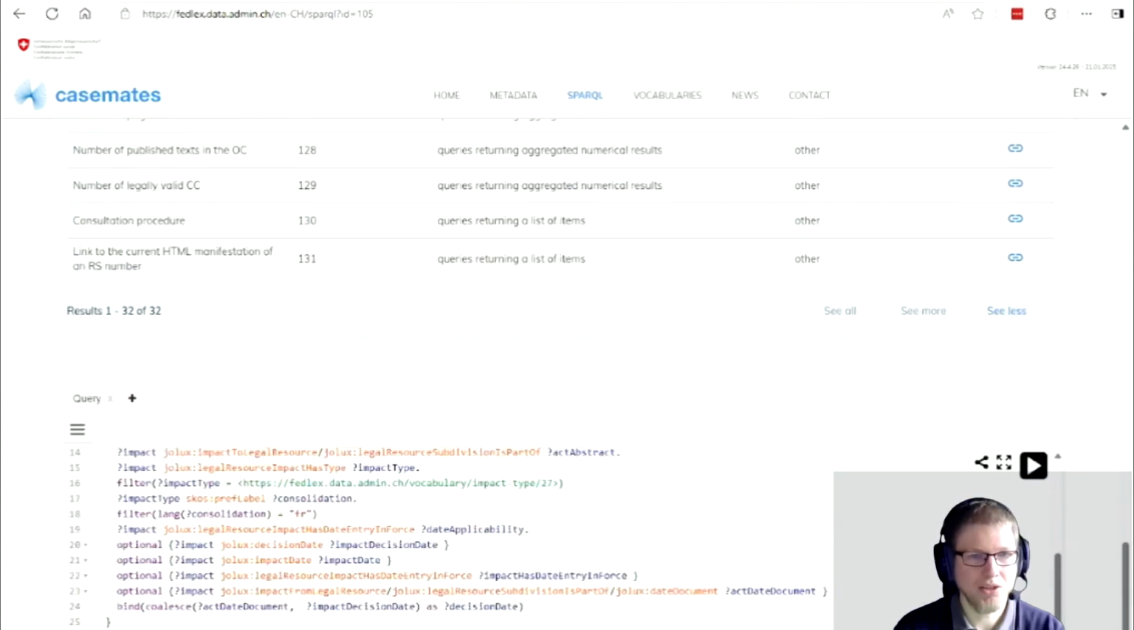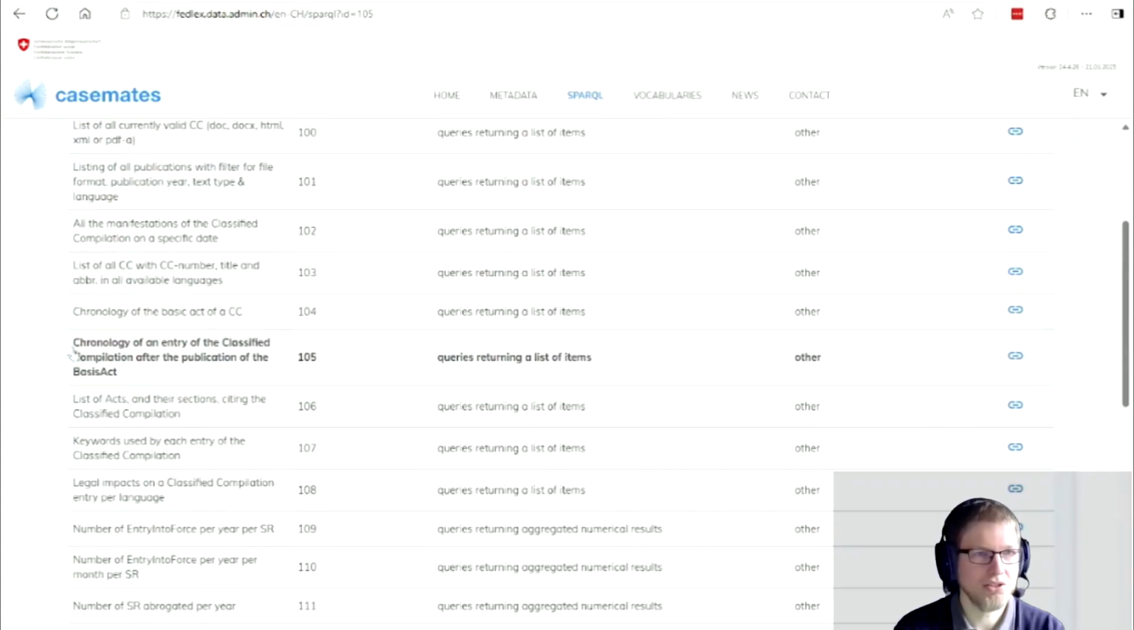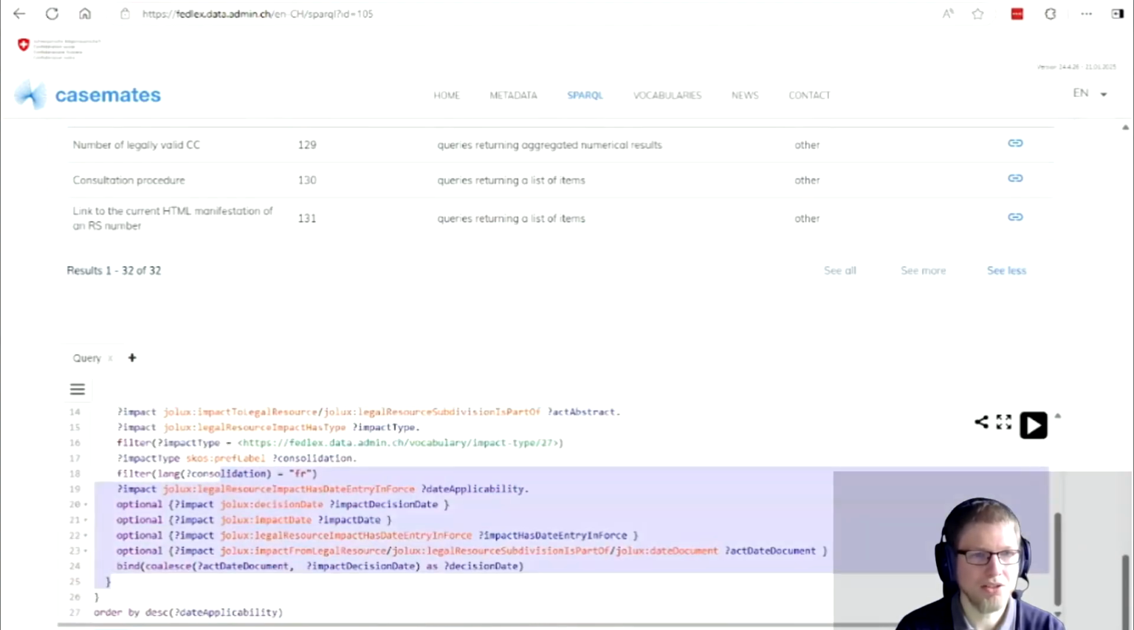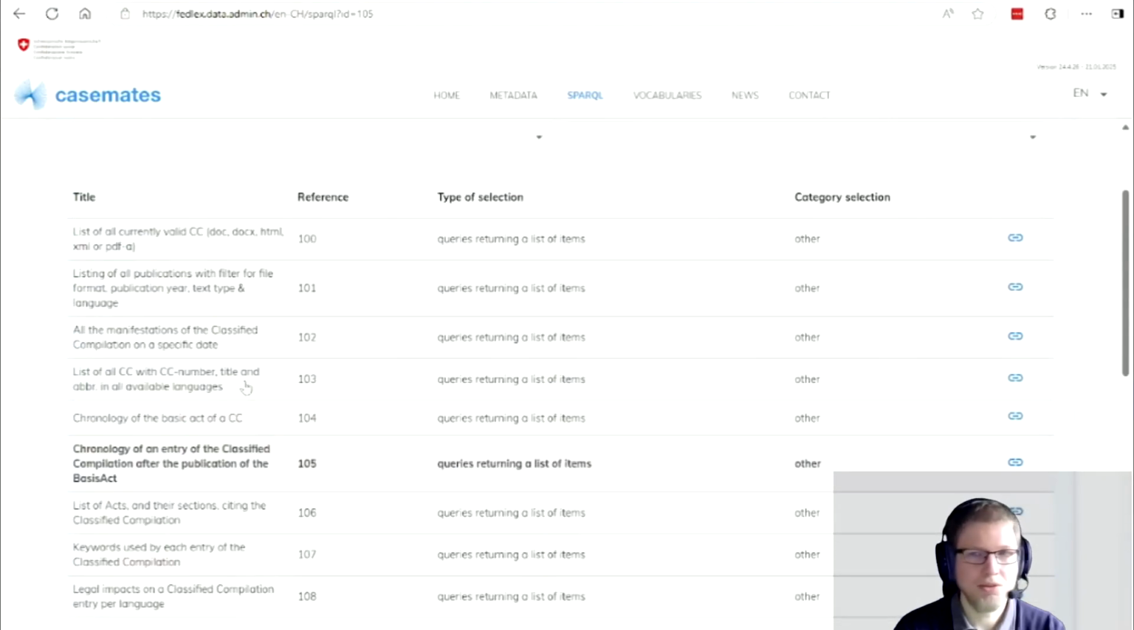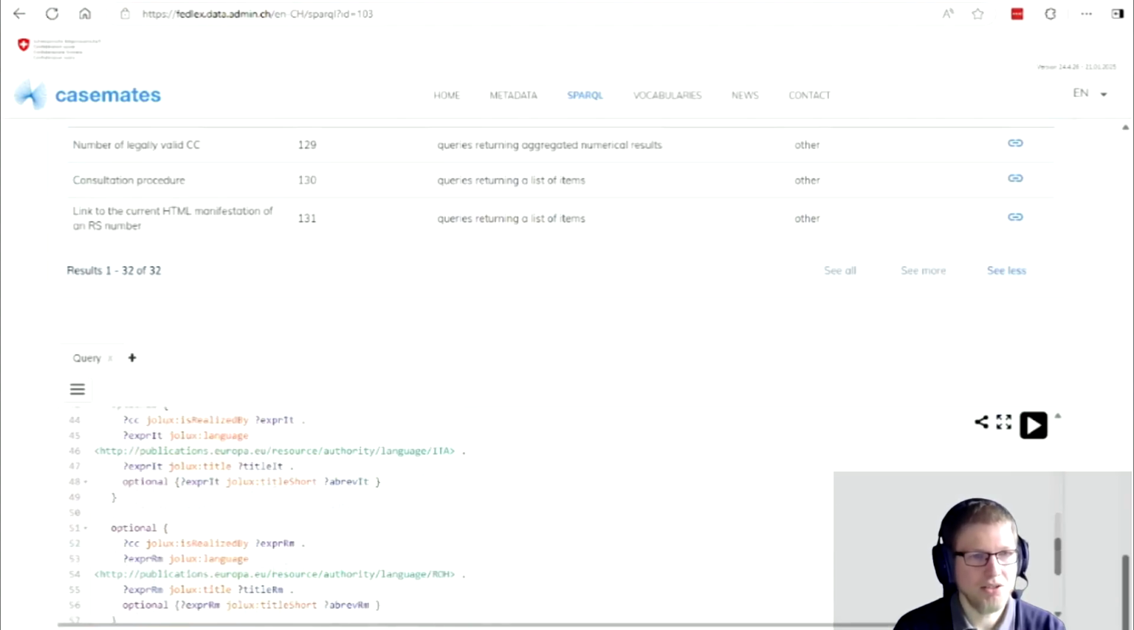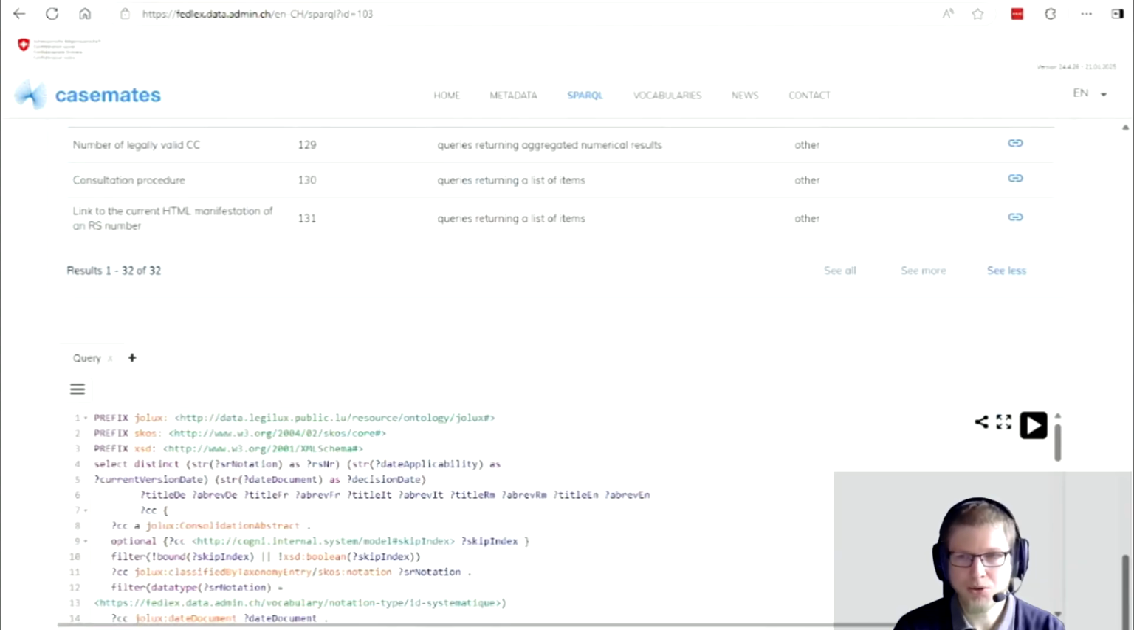You can see here one example where we select a specific title and get a constructed query according to this title. We can use the query titled 103, which has the title: list of all CC with CC number, title, abbreviation in all available languages. If we look at the query itself, we can see that it is rather complex.